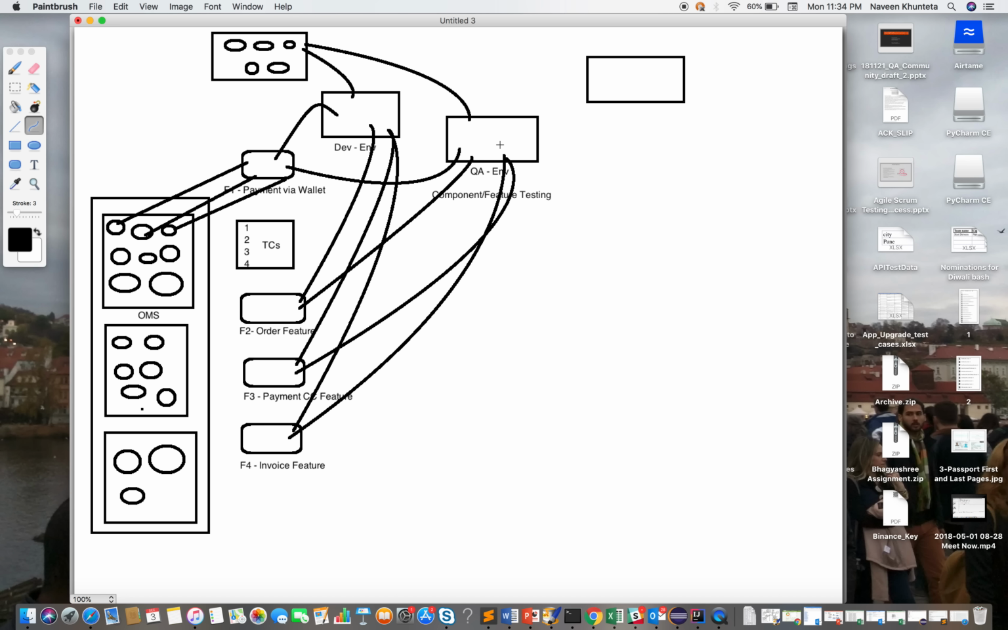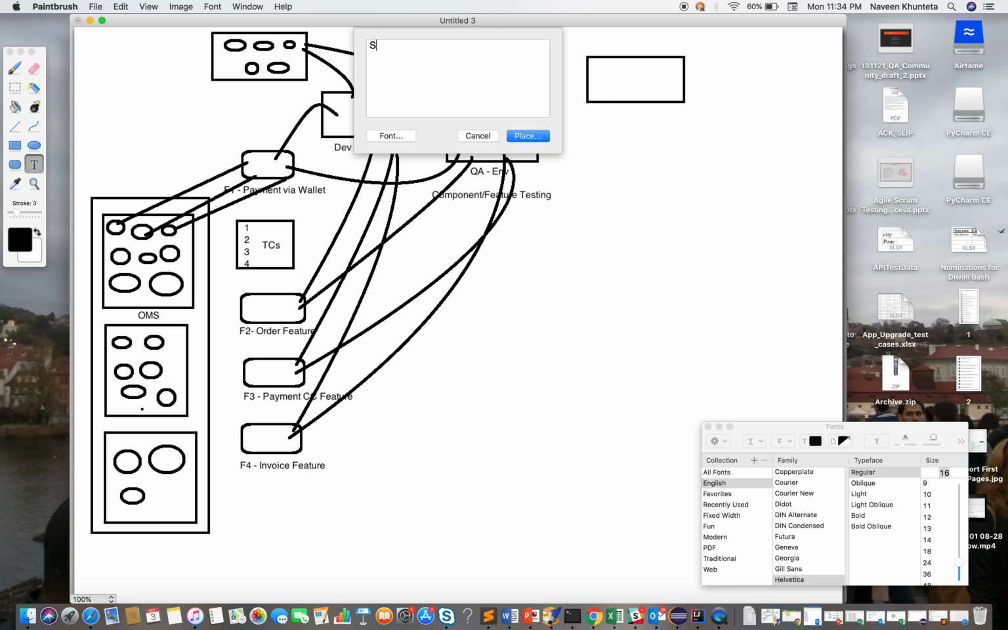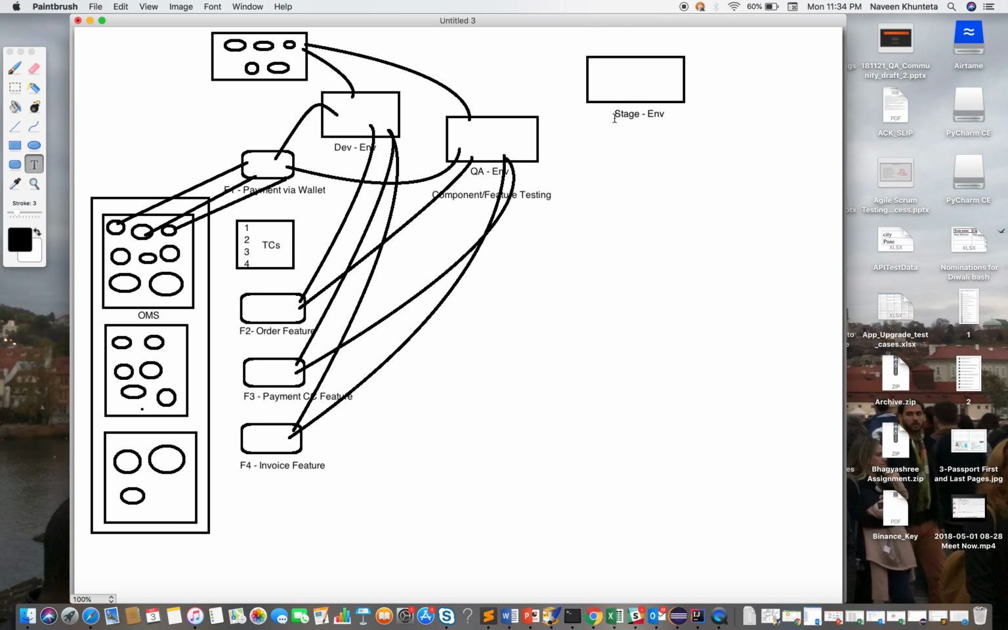We realize that on this QA environment, after fixing the bugs, all the features are absolutely working fine. All these 4 features are working fine. Now it's time to deploy all these features on the next environment. The next environment is not your production environment. Most companies have a stage environment next. This is just a replica of the production environment. So on the stage environment, all these features.